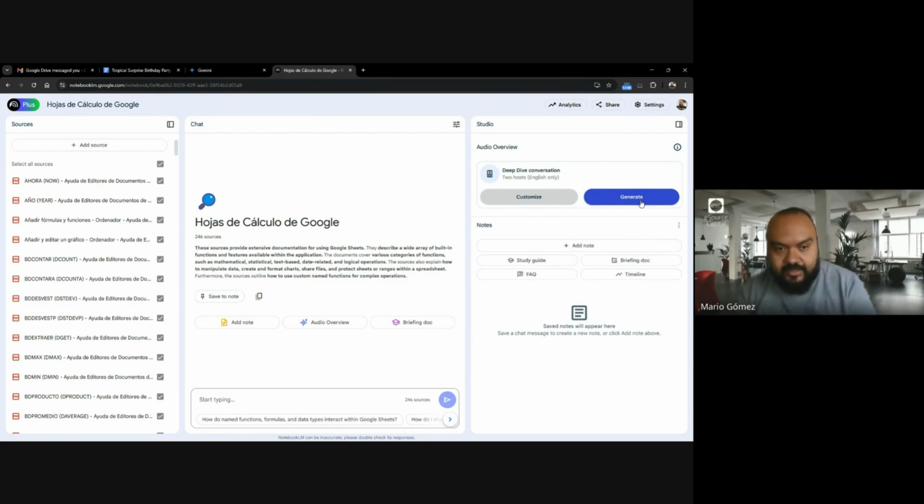Then I can go ahead and download it, and I can play it as many times as I wish. They will be discussing everything in a conversation, very similar to a podcast episode, and then I can share the audio with other people if I want to. But at the end of the day, this is a very easy way to learn about everything I load here as a source, because they will be discussing that in about 10 or 15 minutes, as I said. Usually that's the time they take.